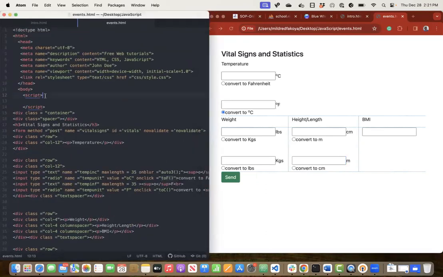So the first function we want to create now is the toFahrenheit and toCelsius function. And then while we're talking now, you can try to research what the formula for converting from Celsius to Fahrenheit is.